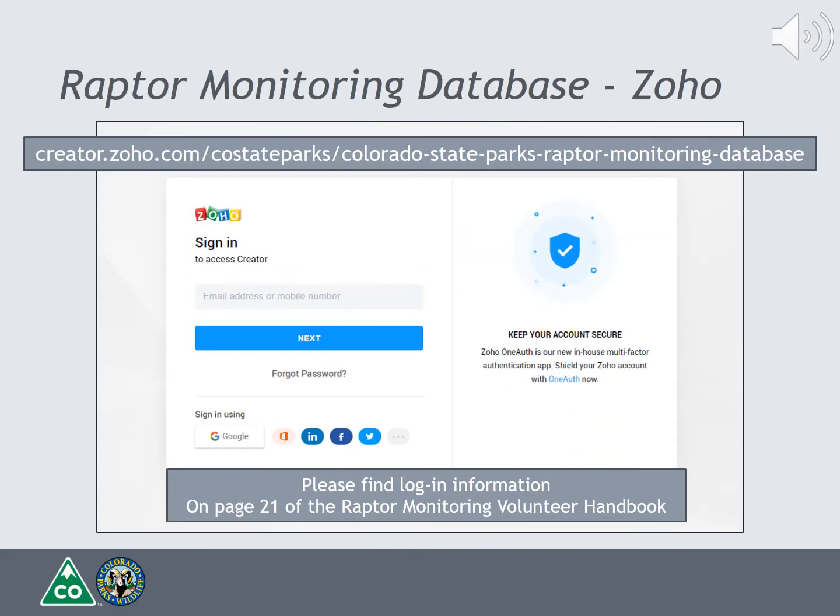To enter your data, visit the URL displayed on this slide and sign in using the login information shown here. This login information, as well as the data entry instructions presented in this module, can be found in the Volunteer Handbook, starting on page 21. If you are having trouble entering data, please contact the Resource Stewardship Office using the contact information at the end of this presentation.